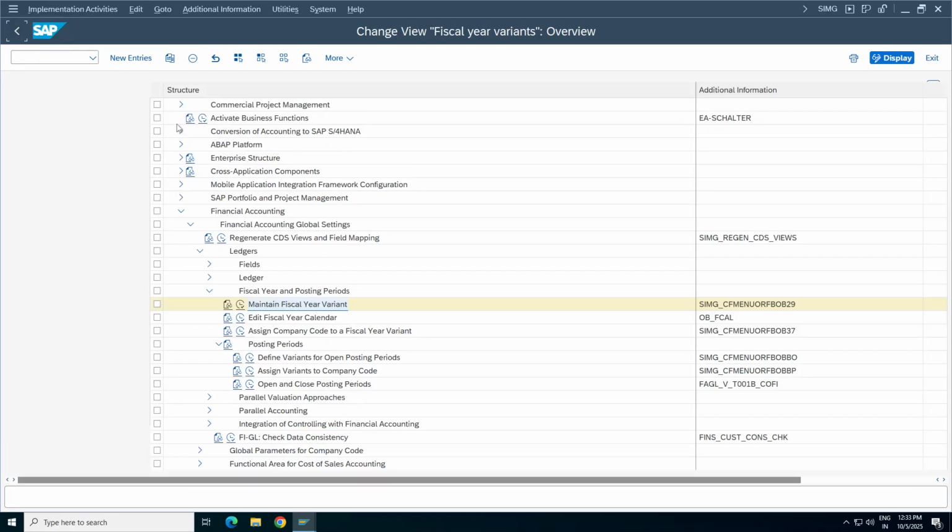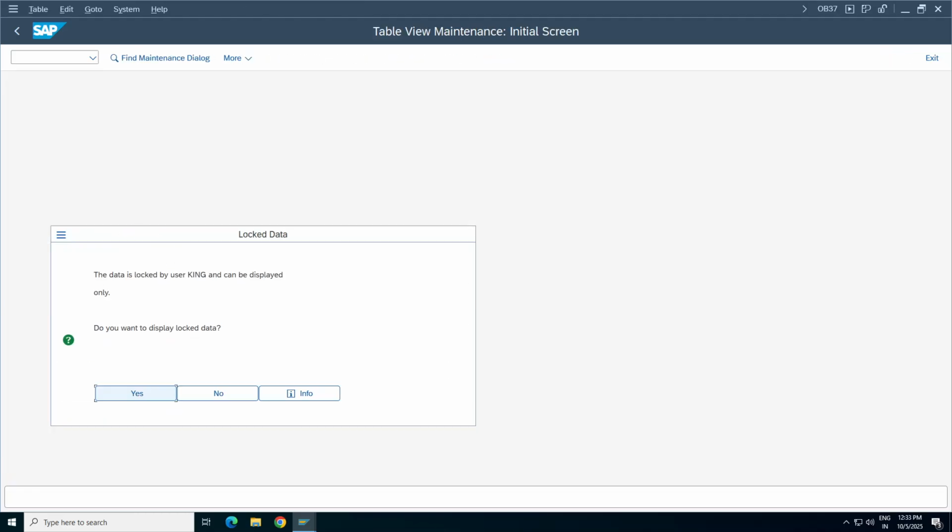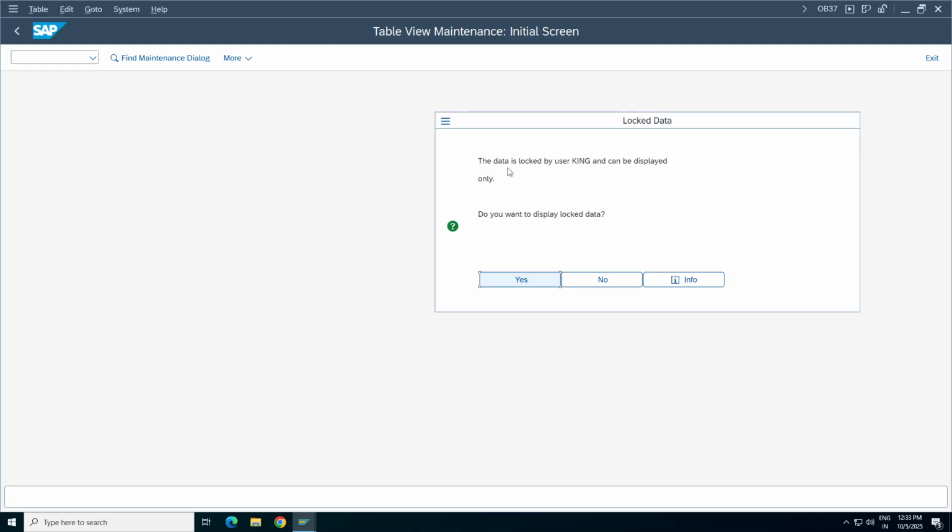See, we have not mentioned our company code here. We have just copied from the V3 variant to T9. Now how will our company code know that the fiscal variant is T9? We don't know, right? So for that reason, we have to assign the newly created fiscal variant to our company code. But again, the data is locked by user king and can only be displayed. Someone has locked the screen, so I can't proceed.